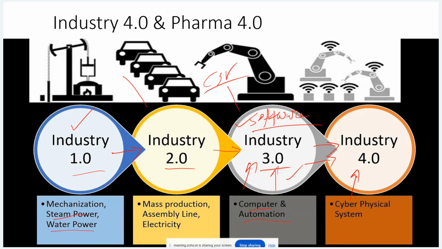Here in industry 4.0, we are going to use cyber physical systems with the help of the internet so that we can remotely operate the systems. Like people are working from home nowadays, the work from home option. How is it possible? Because we are using virtual desktops. I am using a virtual desktop for my companies. So how is it possible? Because of the internet.